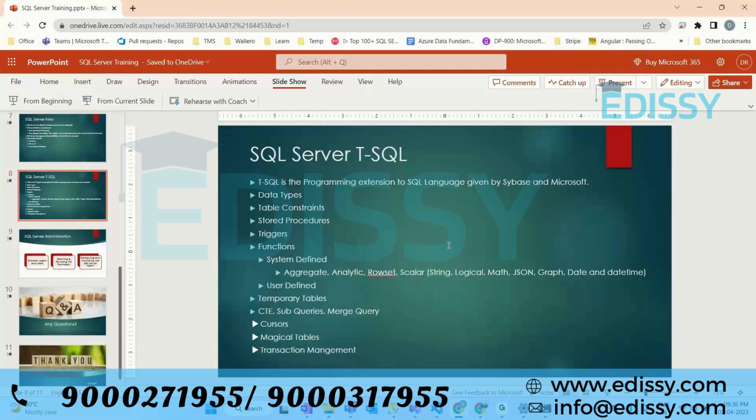types, table constraints, stored procedures, triggers, and functions, and in functions we'll have two types: system-defined functions and user-defined functions. That means you can even create some functions on your own, and there are already some pre-existing functions which are used to do some aggregations, do some math, perform some string operations like concat or trim, do some logical operations. So there are various system-defined functions, and you can even create functions on your own.